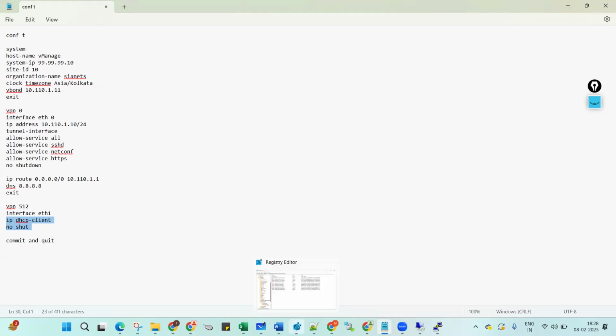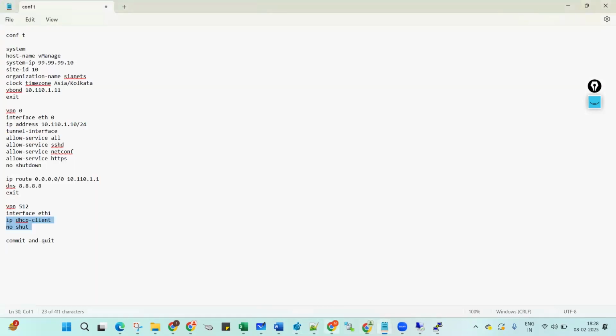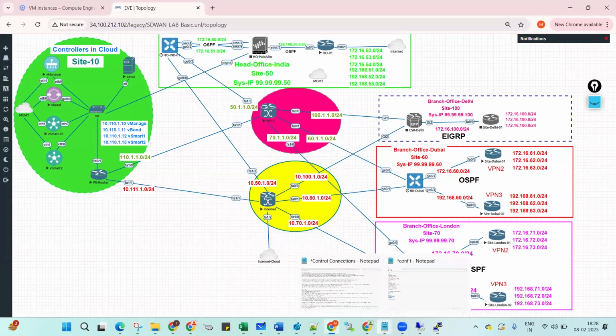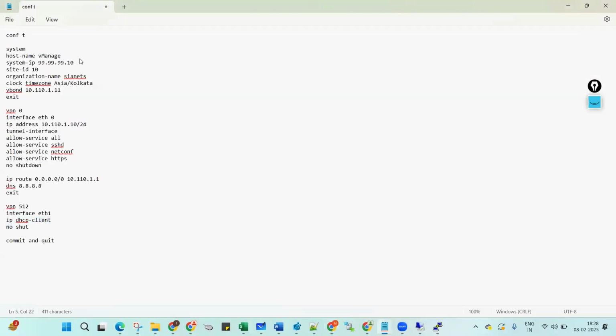So as I said, the Vsmart one will have system IP as 99.99.99.12. So let's make that change. The site ID will remain the same for all the controllers. The organization name will remain the same for all the SD-WAN devices. Apart from that, the Vbond IP will also remain the same.